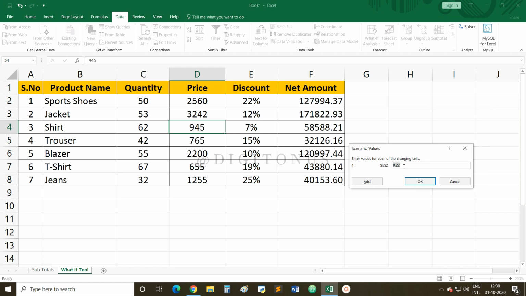Now it will be asking you for the value, meaning you have to increase or decrease the value as per your requirement. Suppose I want to see what will be the net amount if I give the discount not 22 but 25. Fine. So I am clicking on Add. This I am creating as the first scenario.